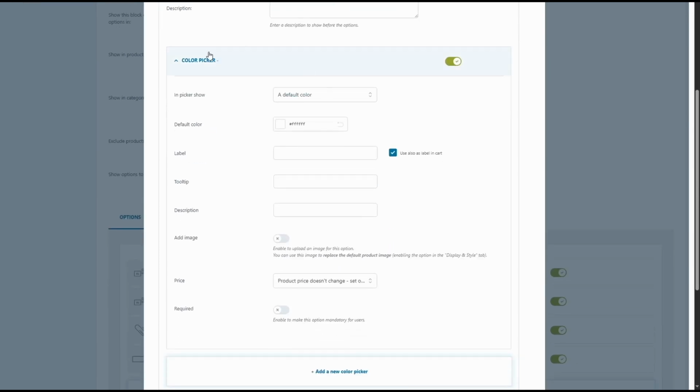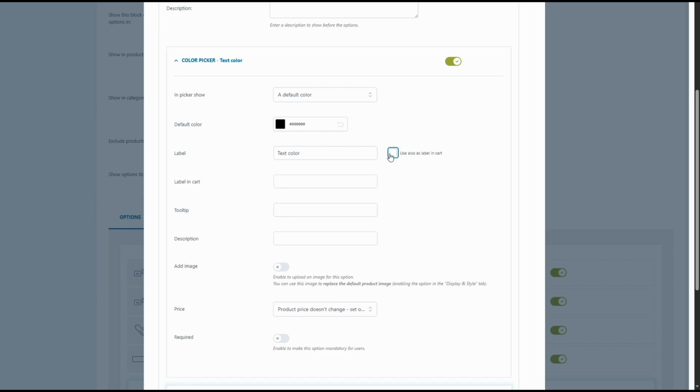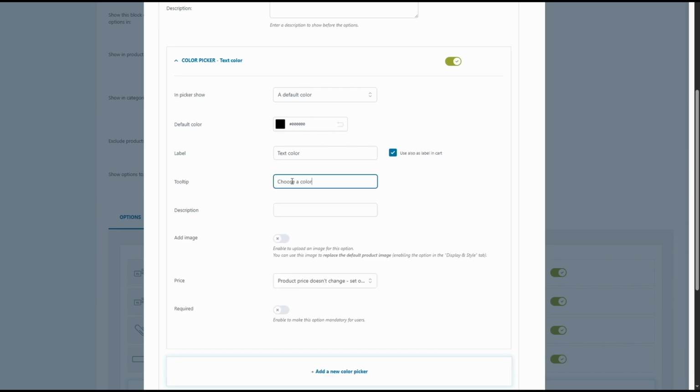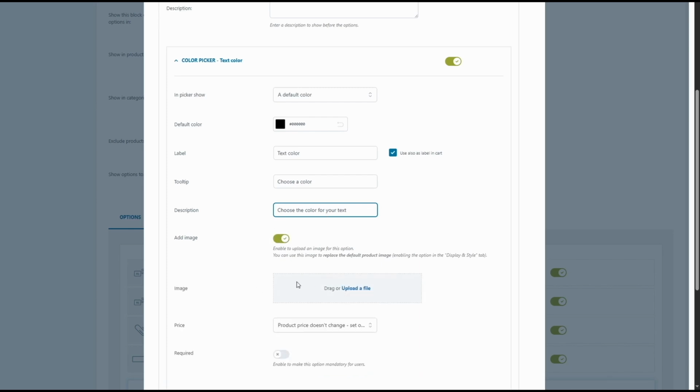And here we have the option itself. In the color picker, we can show a default color or a placeholder text, but let's do a default color and let's do black. This is the one they usually choose to put on their t-shirts. And we can add a label here. Let's do text color for this option's label. We're going to use this in the cart as well, but if you want to, you could add a different label for the cart. Let's enter a tooltip and a description. You can enable this option and add an image here. I'm not going to do this.